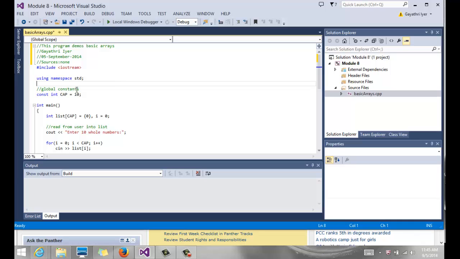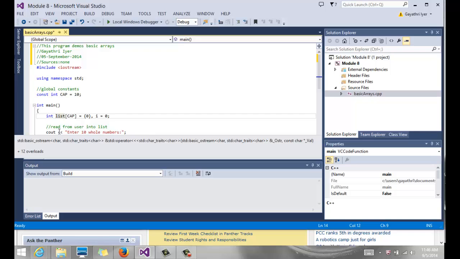So notice the first thing I have here is a global constant. I have a constant cap for capacity, and I've set that to 10. It's an integer. Now inside my main, here's how you declare an array: within square brackets to say that it is an array. So list is an array of type int, and this number within the square brackets, notice, is a constant. So it's a fixed array, and that number has to be a constant.